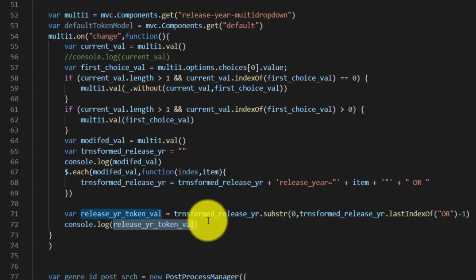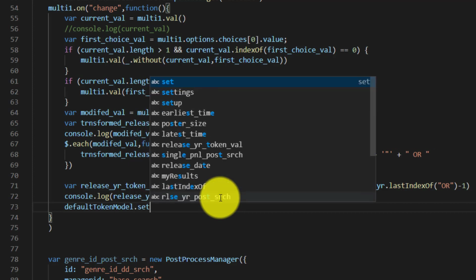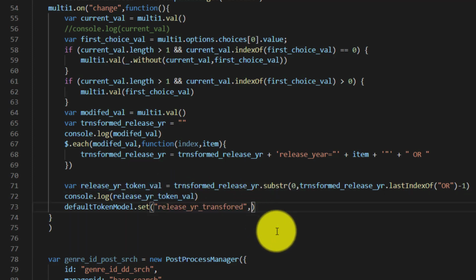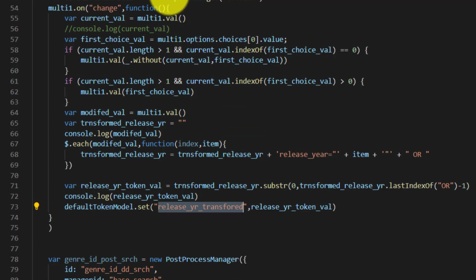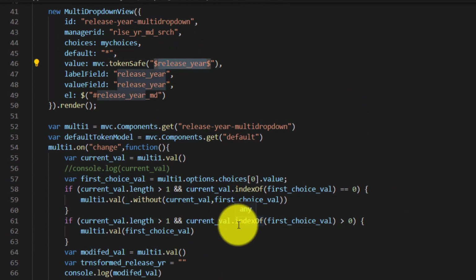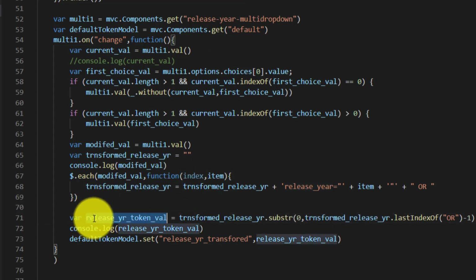So we will say default token model dot set, and over here we have to give the token name and the token value. We will give the token name as release year transformed, and the value of this token will be this token value, whatever we have derived here. We set a new token because the actual token of this multi-select was release underscore year, and we are not using that token in our searches. We will use this new token because we have transformed it to do something else.